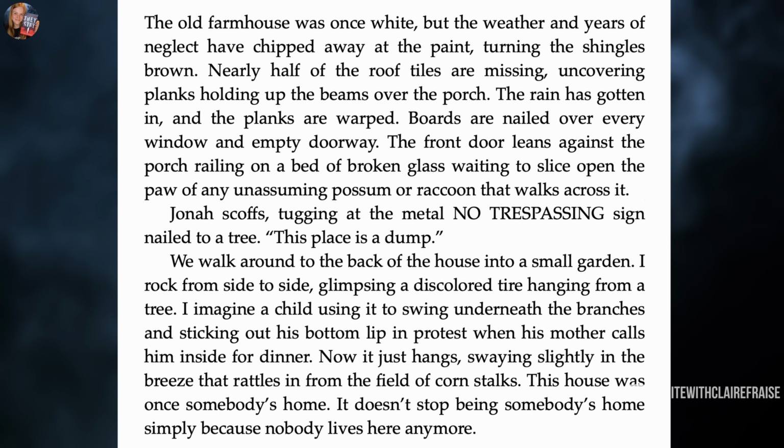Jonah scoffs, tugging at the metal no trespassing sign nailed to a tree. "This place is a dump." We walk around to the back of the house into a small garden. I rock from side to side, glimpsing a discolored tire hanging from a tree. I imagine a child using it to swing underneath the branches and sticking out his bottom lip in protest when his mother calls him inside for dinner. Now it just hangs, swaying slightly in the breeze that rattles in from the field of corn stalks.